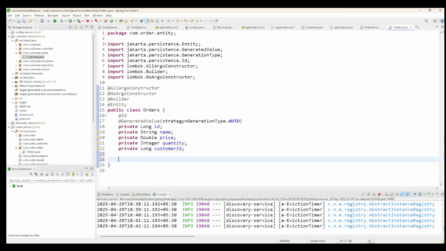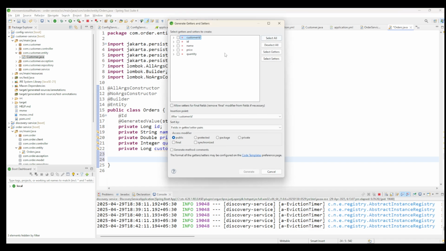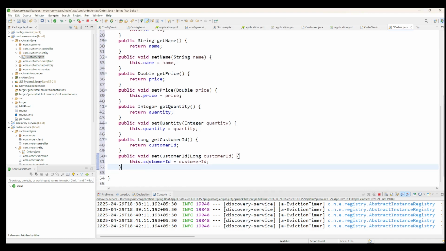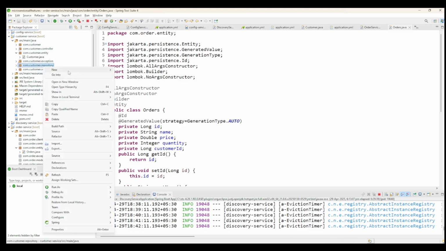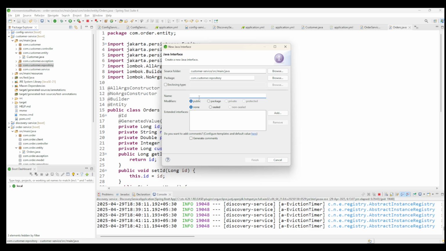Now let us create the getters and setters as well. Seems good. We are done with the entity, and we can save it. Now let us create a repository. An interface, it's an OrderRepository.